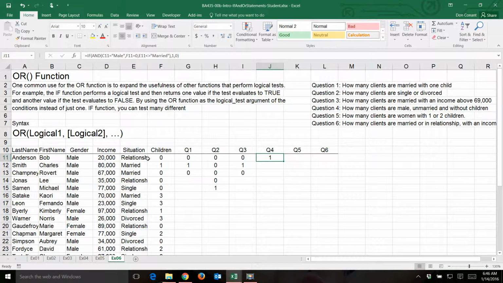And that looks as though the first one is true. You can copy down a few and see, check those, right? The next two are married, so that seems to be working.